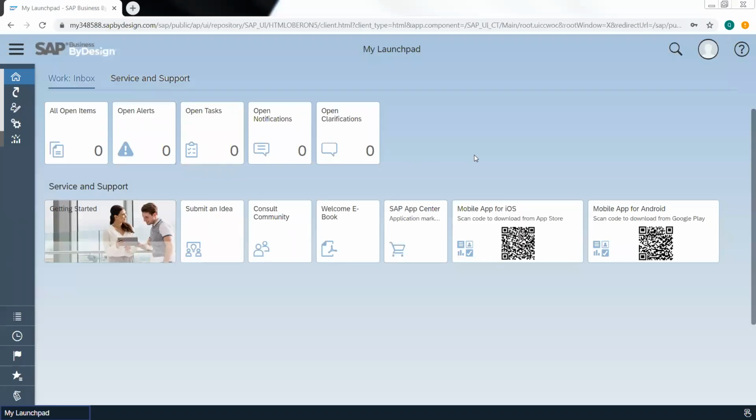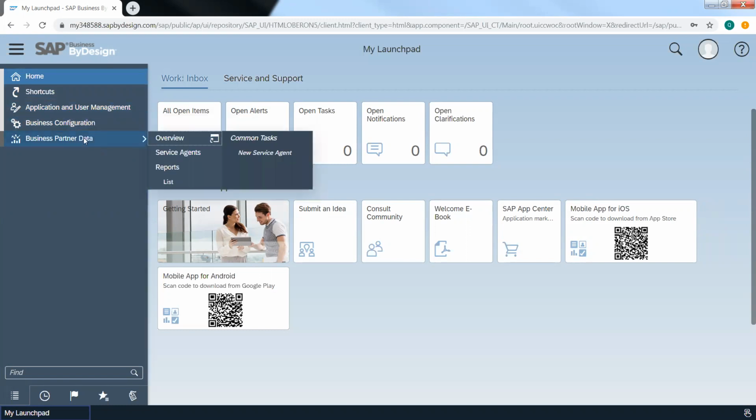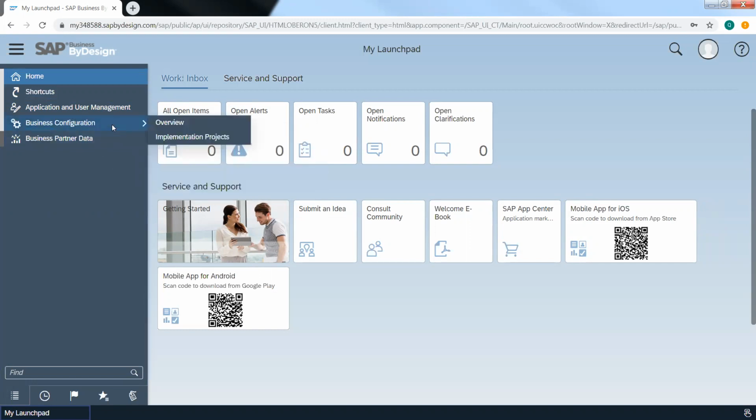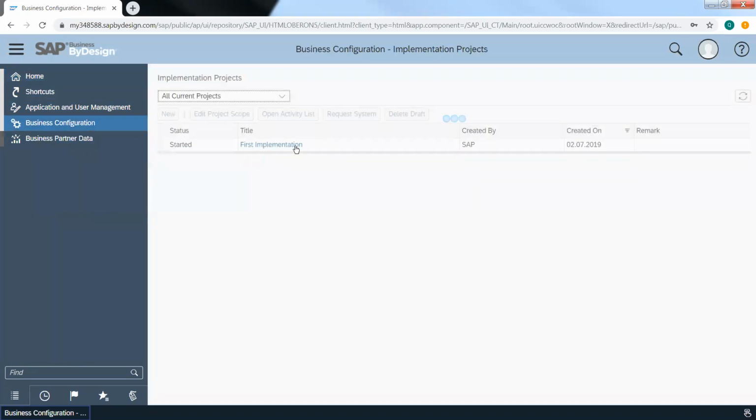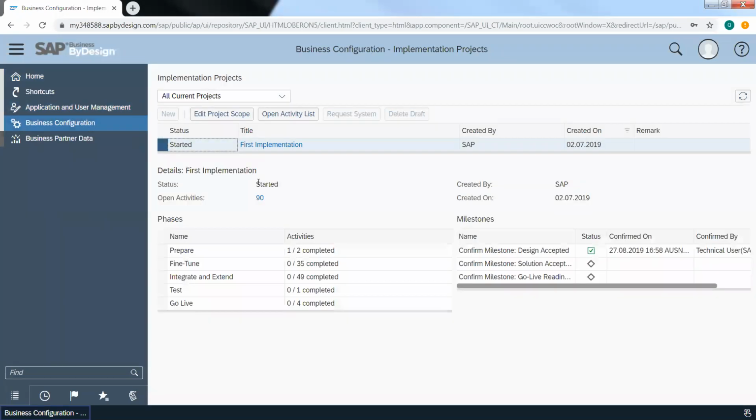All right. So here is the system that I showed you in Unit 1. If you log out and log back in, you will see that here you have business partner data, from which you can now create a service agent. But let's go to the business configuration, go to implementation project, and from here you can see that the status of the project right now is started. It used to be in preparation, and now it is started.